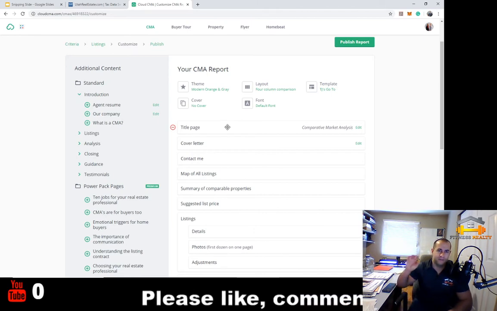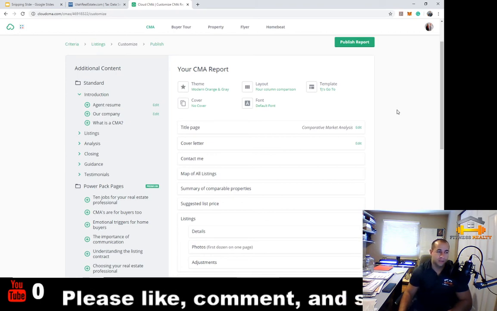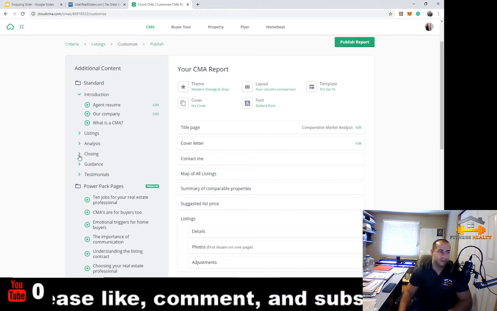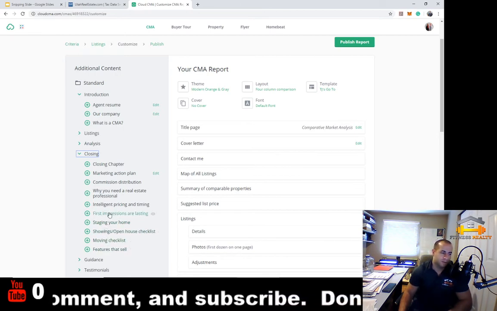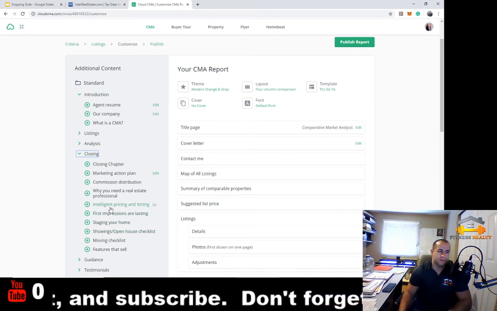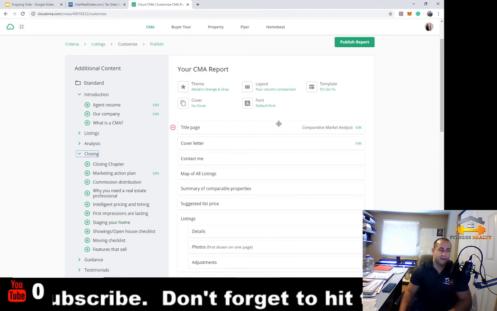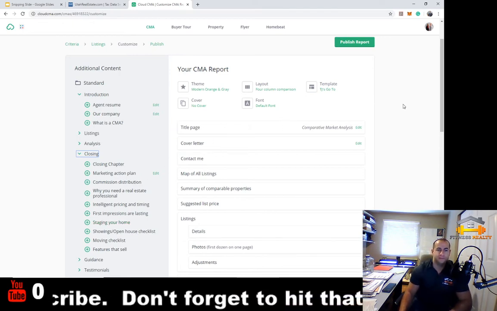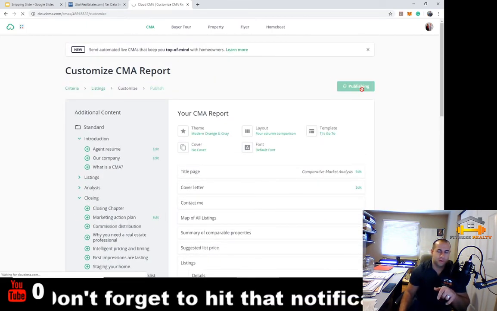Otherwise, they get this fat booklet from the pages that Cloud CMA thinks they want to read, and it's just got so much stuff in there. Like, look at all these things that you could put in there. Moving checklist, staging your home, first impressions, intelligent pricing. These are like gee whiz information, and it will make your CMA 85 pages long, and nobody will read that. All right, so once you have all that done, then hit publish report.